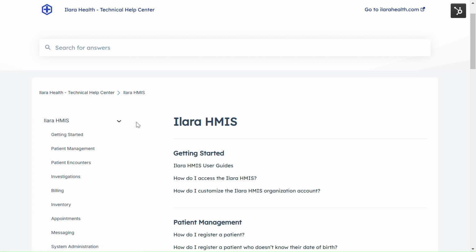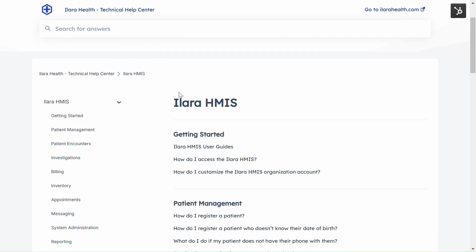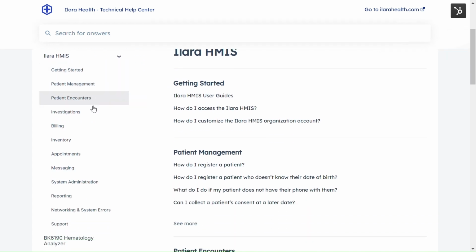We have the search for answers field at the top that can help you get easy access to the materials, or you can access them through the navigation buttons on the left here. What I want to show you is the getting started to show you how these materials look like.